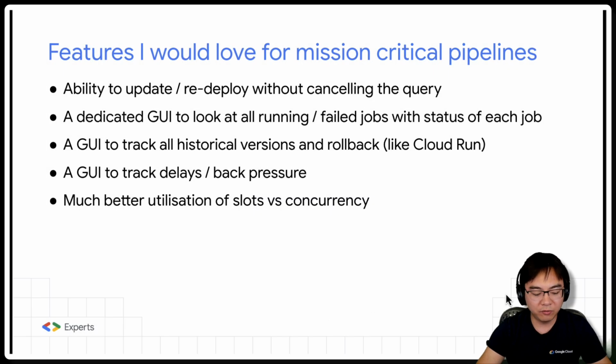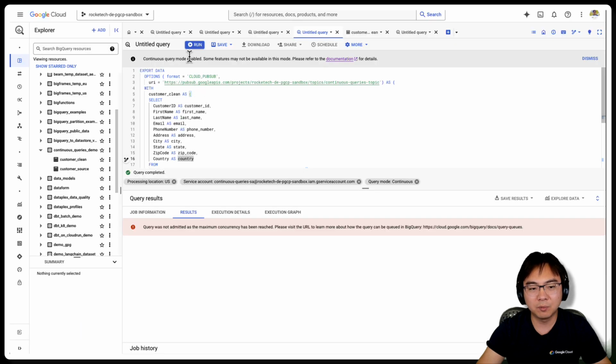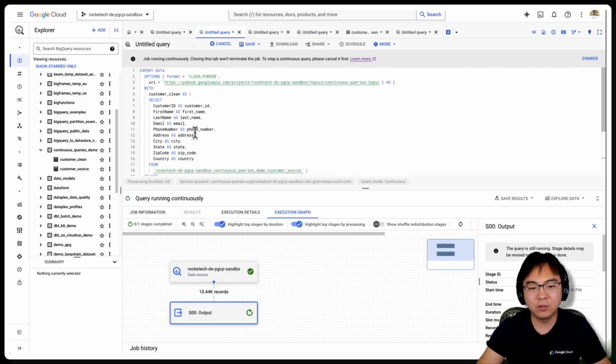Right. There's a number of features I would really love to have for mission critical pipelines. One thing you probably noticed is you do not have the ability to deploy another query. If you look at these queries I've submitted, there is no way you can just deploy on top of them. It's not like Cloud Run jobs or Dataflow jobs, where you can always deploy onto the existing job, and it runs, and you don't lose anything. It manages all of the offsets for you.